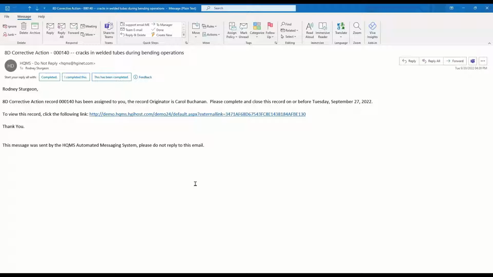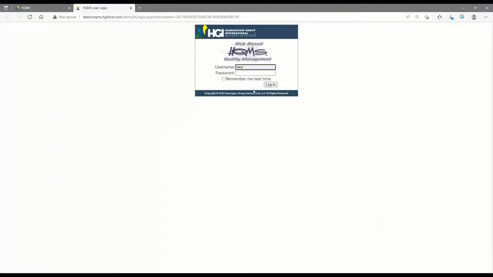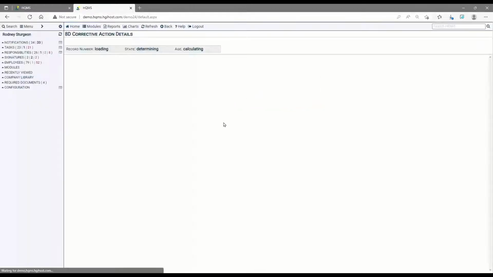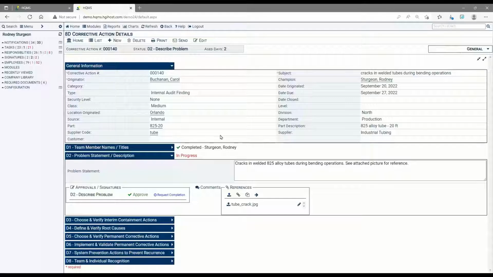An HQMS user can set me as the responsible, or technically the champion here, and then I receive an email. So when I click on the link in the email, it will take me to a login page here, and then it'll take me right to that record. And in this case, we're at the D2 step. I'm not going to go over all the exact steps here. You can see them presented on the screen, and in HQMS, the 8D follows pretty much the industry standard of the 8D format.